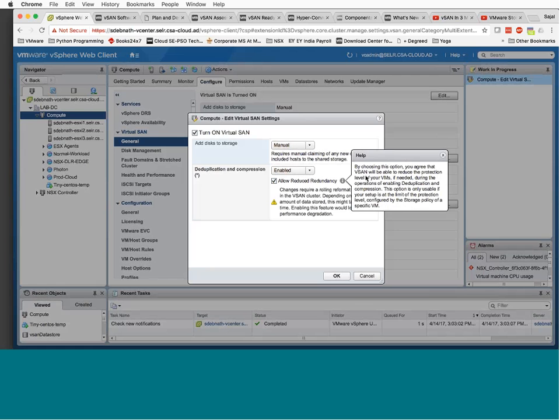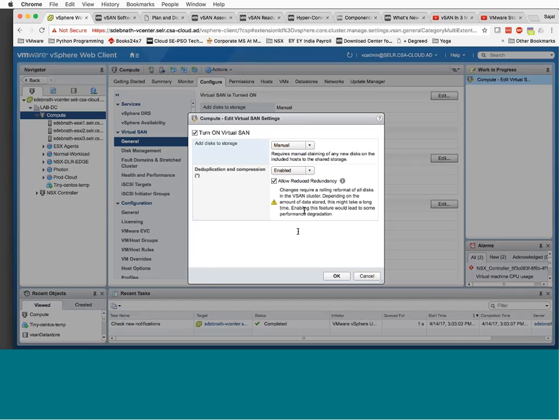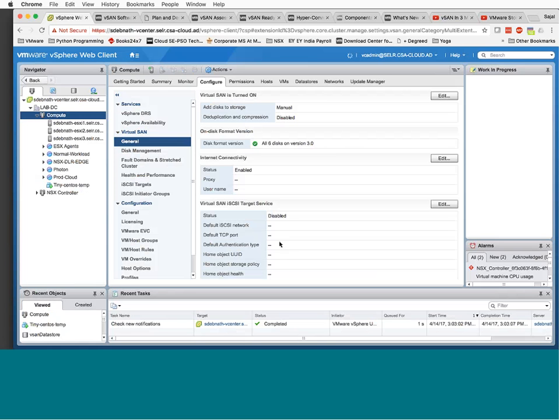you can see, we agree that VSAN will be able to reduce the protection level of the virtual machines. It can do that, whether you want to allow that or not. I can simply select yes, okay, to go ahead and do that. That is enabled for my cluster.